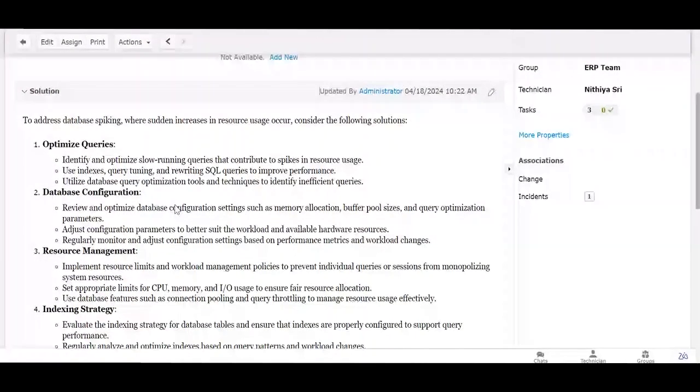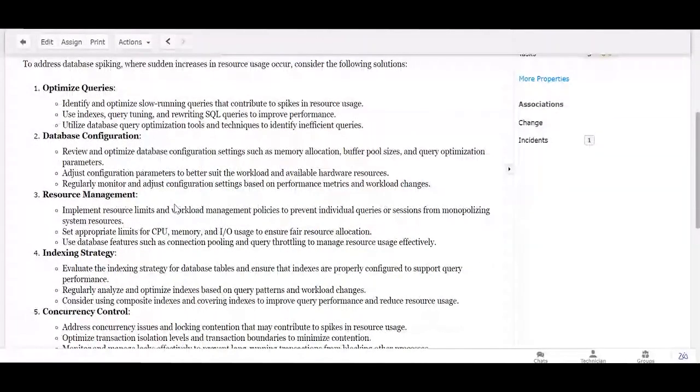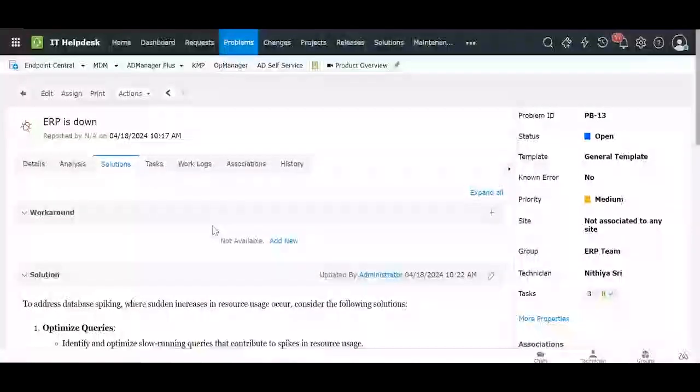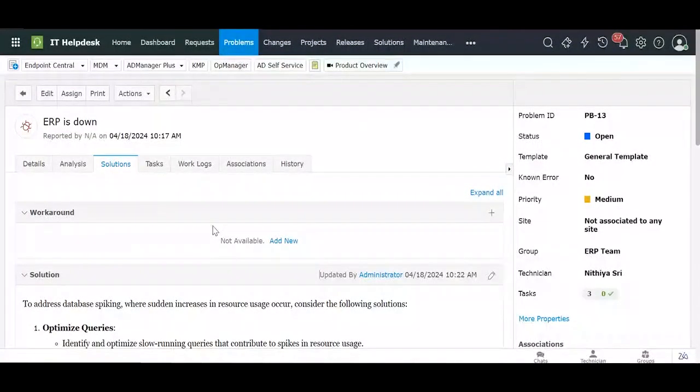So I'll be entering the solution to resolve the reported problem. All those solutions can be entered over here. Under the solution tab, you can do it efficiently. Now, the analysis has been completed and the solution has been found. In order to deliver the solution, my technicians have to perform certain operations on the database. As you all know, the CPU usage of the database is very high.